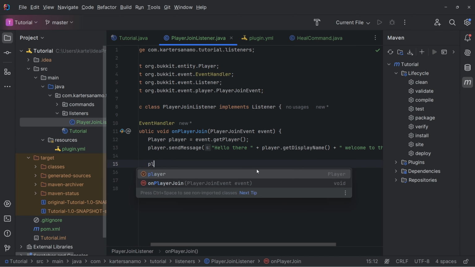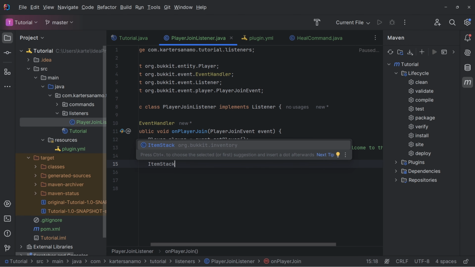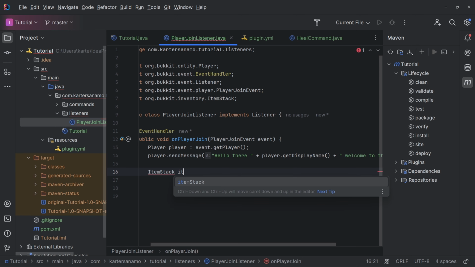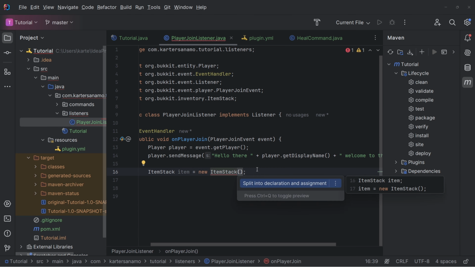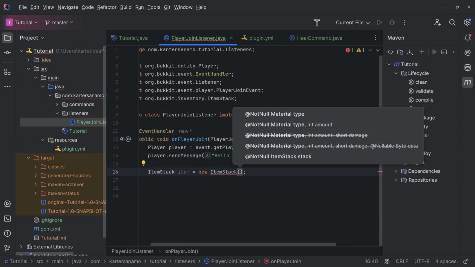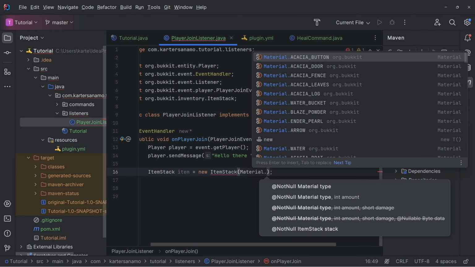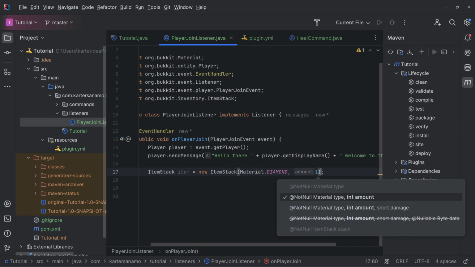So first, let's actually create the item. We haven't talked about items yet, but we're just going to do this very simply. We're going to say ItemStack creates a new item stack. ItemStack item is equal to new ItemStack, and what you pass into an item stack is, it's going to tell me, come on, there we go, a material and an amount. So we're just going to say Material dot, let's give them a diamond every time they join. It's probably not that practical, but whatever.